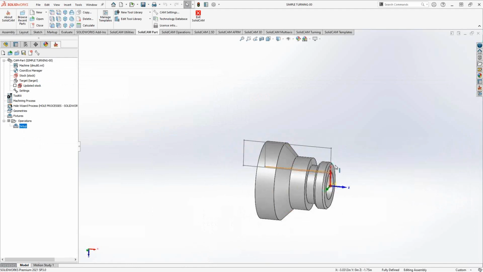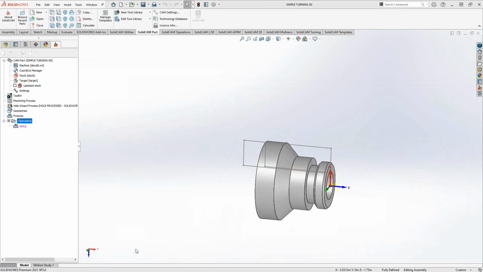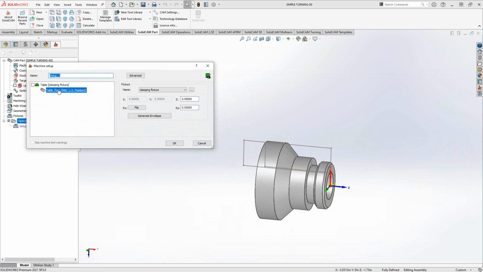And then later, after doing all my side 1 operations, if I'd like to add operations for side 2, I need to tell it that we're working under side 2. So I'll right-click on operations, go to machine setup, and I can put one at the end of the tree, and then just repeat the same process, but this time under Mach 2. So we're using clamping fixture, set to 0. We're actually setting this up for number 2.